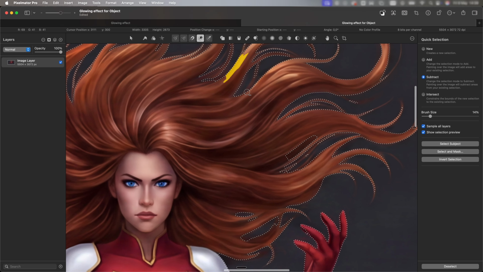You could use the Quick Selection tool to manually refine it, but that can get a little bit tedious. Instead, here's one of my favorite methods, especially for single color backgrounds. Go to Edit, select Color Range, and pick the background color.